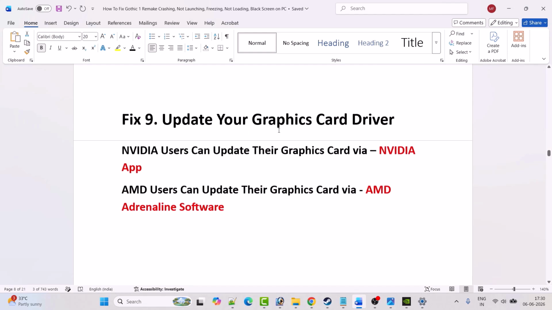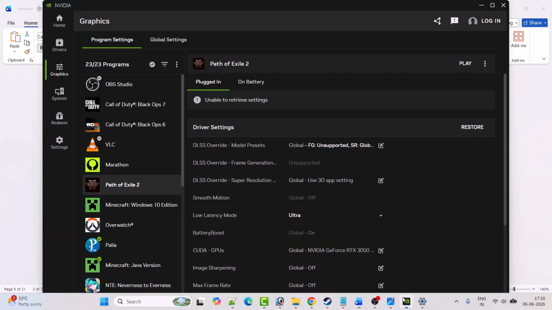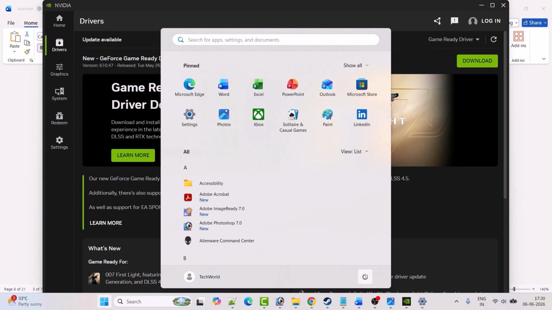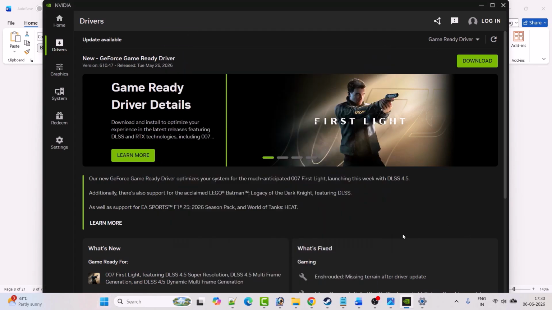Fix 9 is to update your graphics card driver. So NVIDIA users can update their graphic card driver via NVIDIA app, AMD users can update their graphic card driver via the AMD Adrenalin software. So NVIDIA users open the NVIDIA app, go to the drivers tab, and here you will see check for updates. Click on it, and if there are any updates available, then download and install it. And after updating your graphic card driver, just restart your PC. Don't forget to restart your PC. And after PC restart, go ahead, launch the game and check.